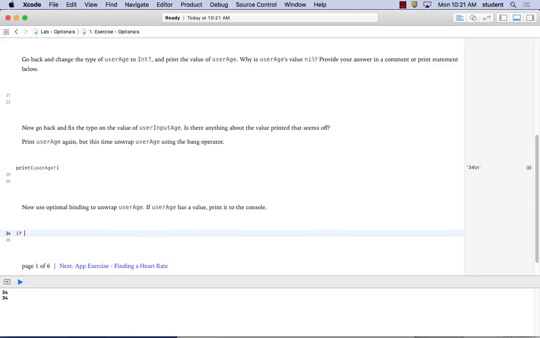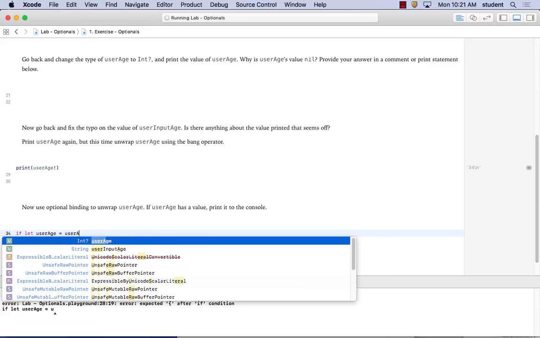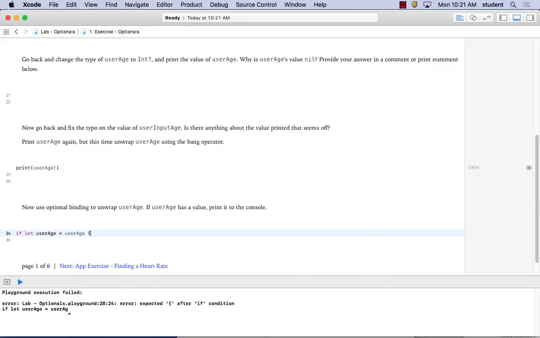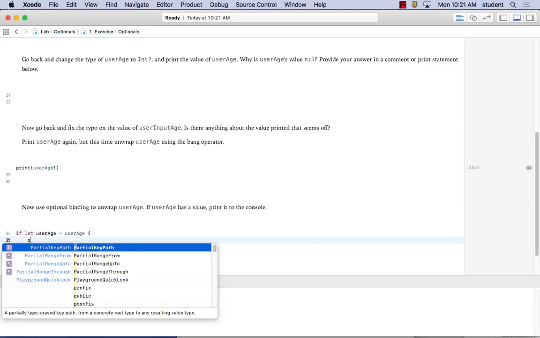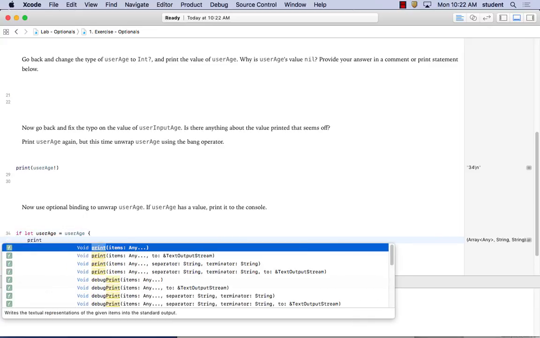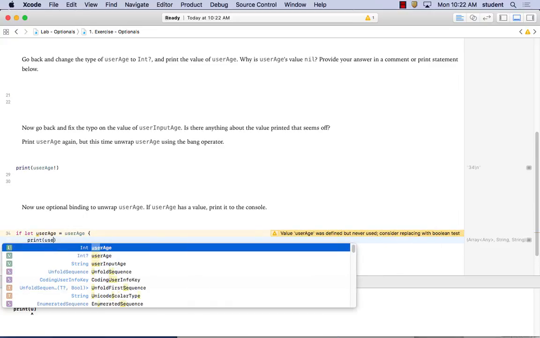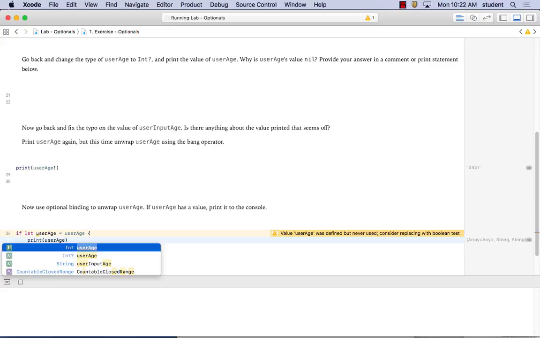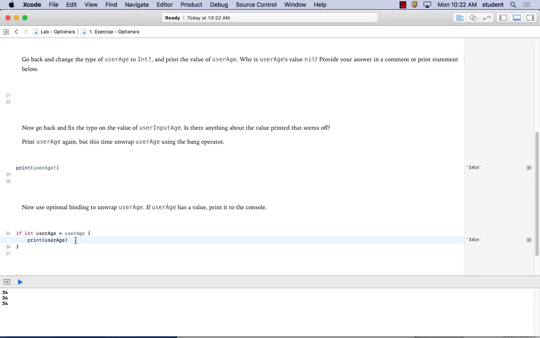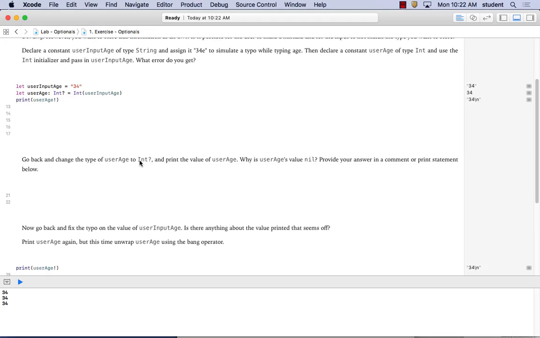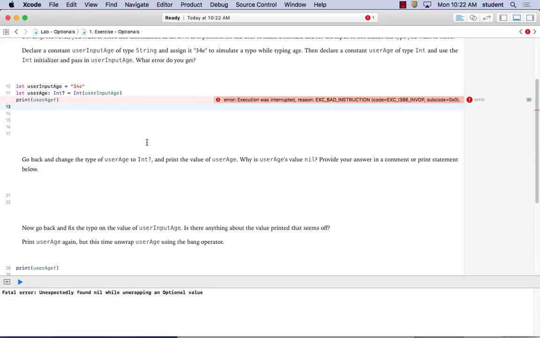So if let user age equals user age, and then of course print user age. Did I spell it right? Yeah. Okay, so up here, let's put our E back in there to give us an error.